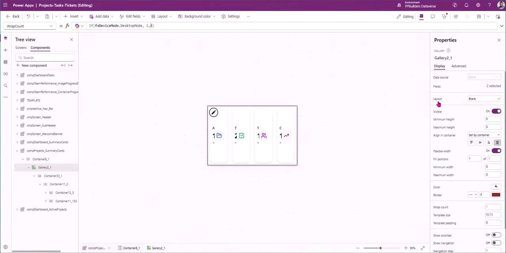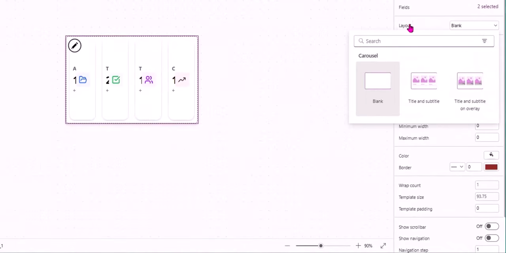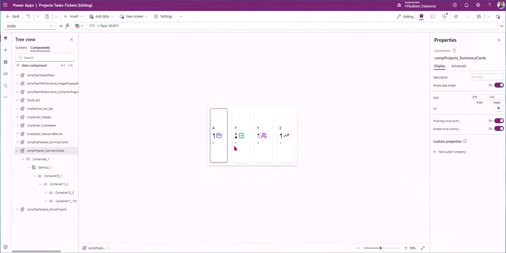I'll just click on my gallery, come over to the properties pane, then select the layout. Here, you can see these items are looking like they're in a vertical manner. But if it's the other type of container, they'll be stacked in rows. So that's one thing I did.